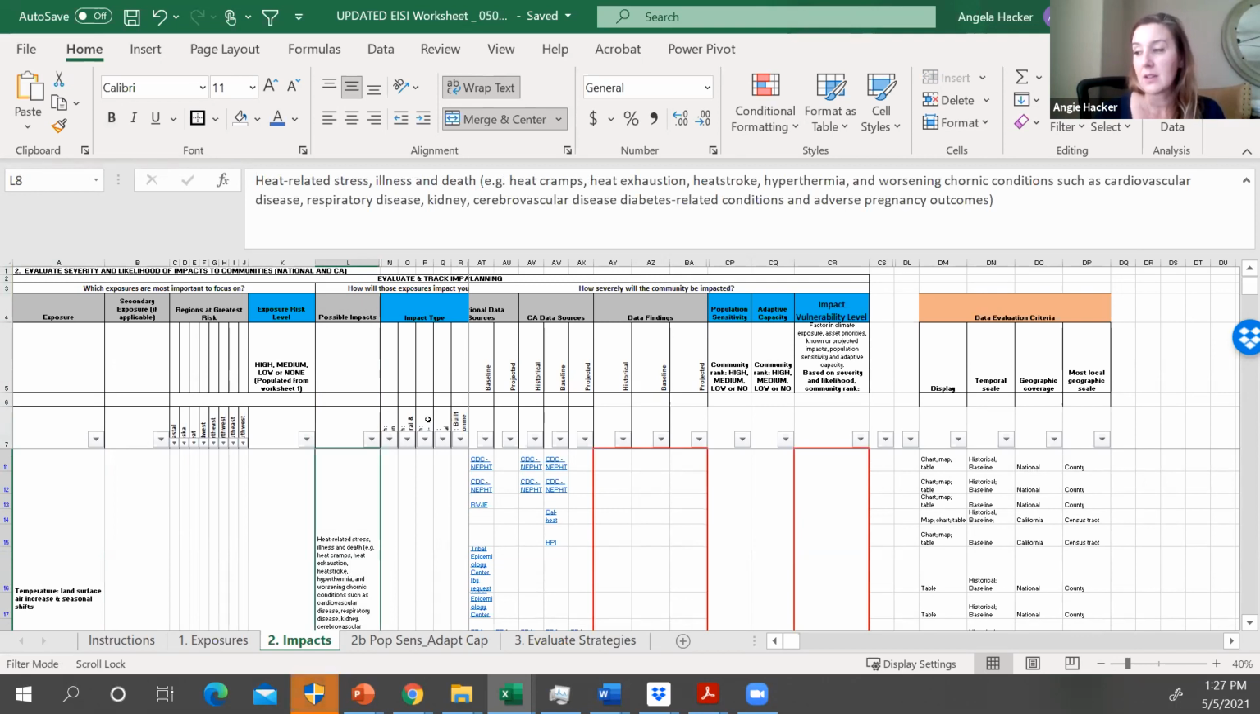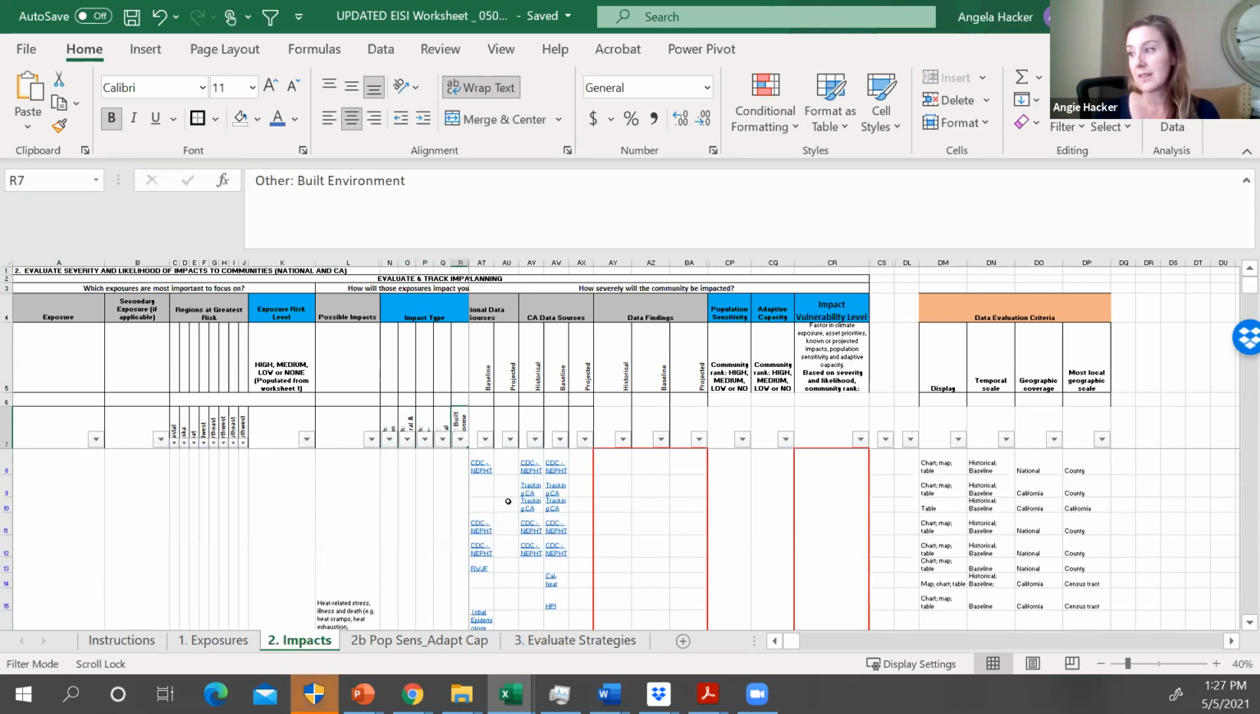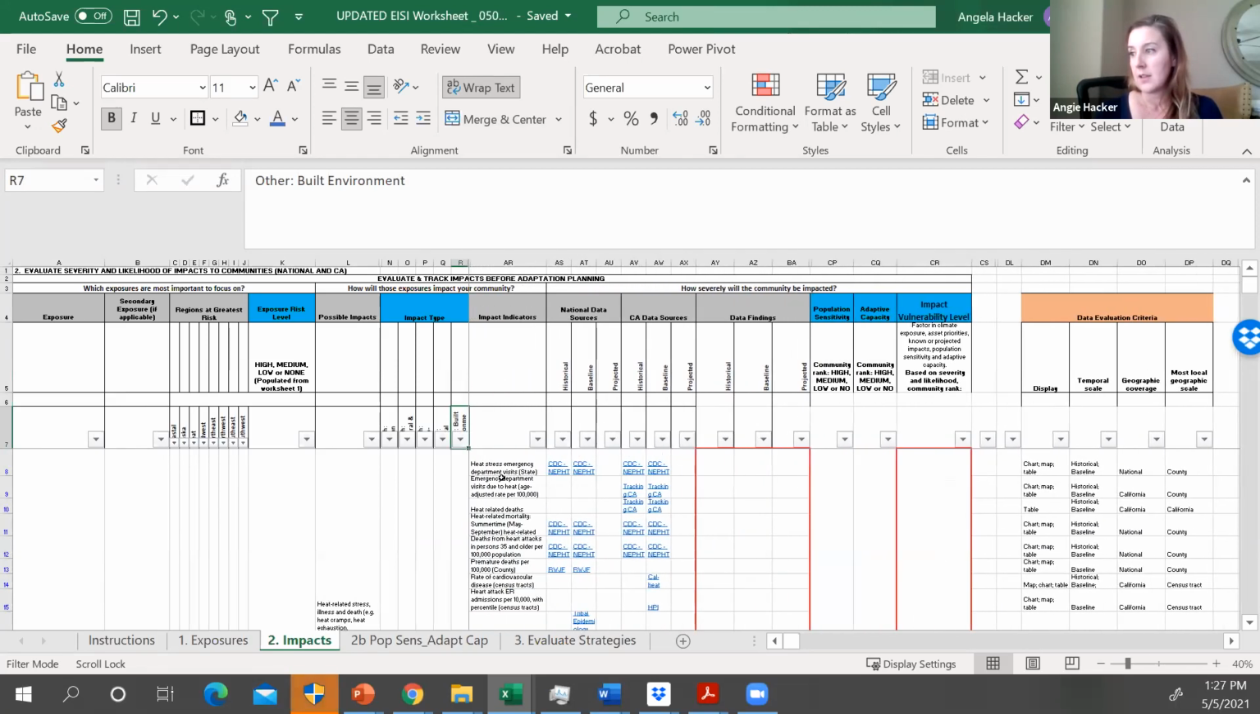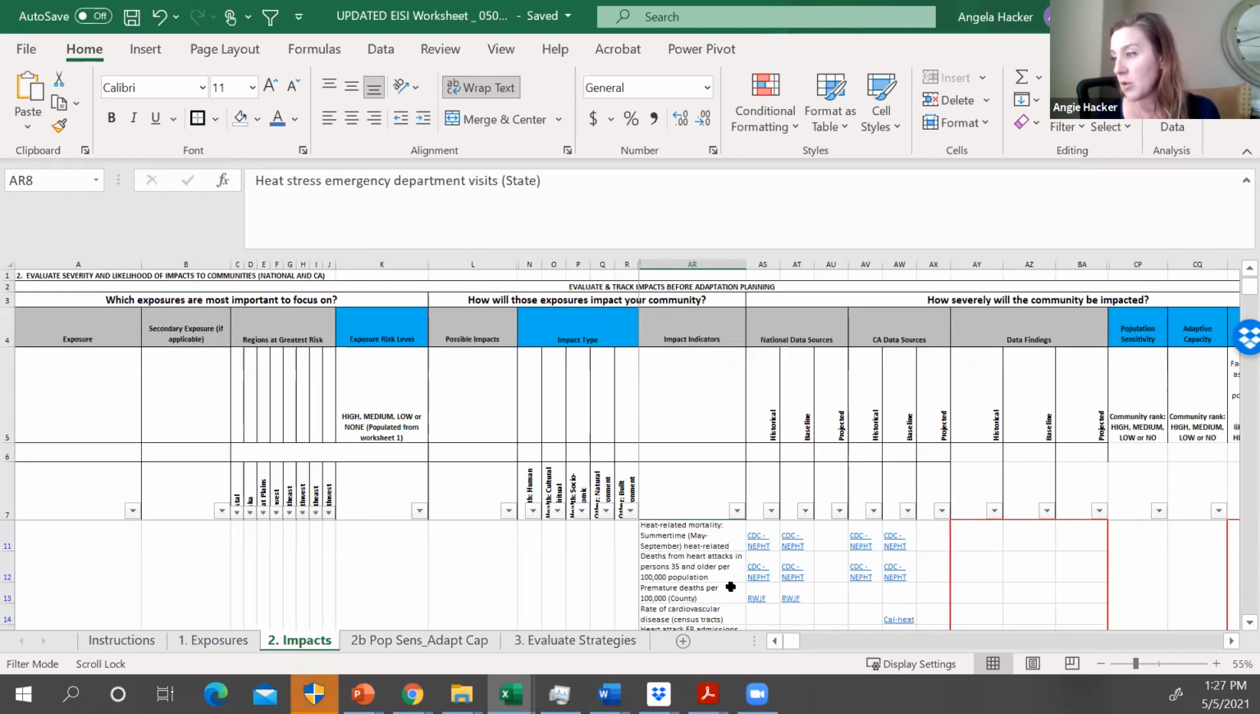We've categorized each of those impacts by type. So we have human health, cultural and spiritual health, socioeconomic health, we have natural environment and built environment. And so for each of those, same kind of thing. We say, how do you measure it? Well, here's a variety of impact indicators. So heat-related illness could be measured in a lot of ways, like heat stress emergency response. Emergency department visits. Heat-related mortality, premature deaths due to heat.